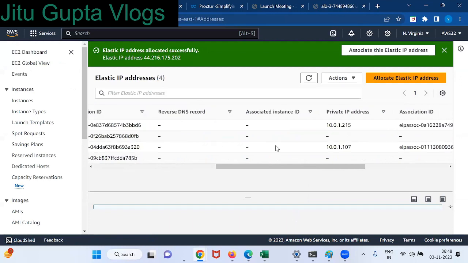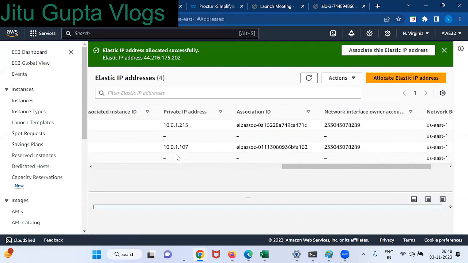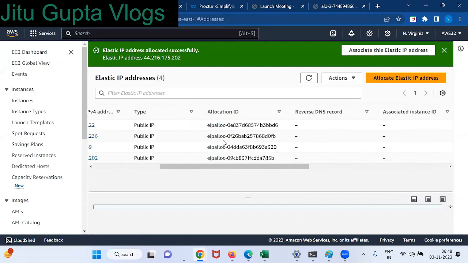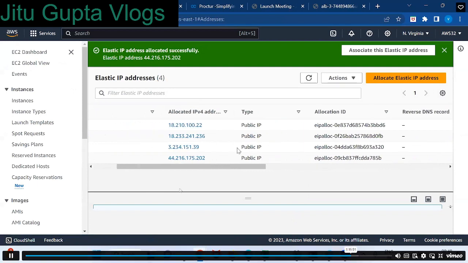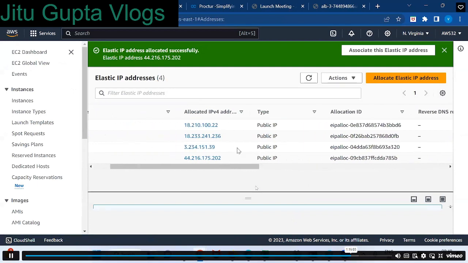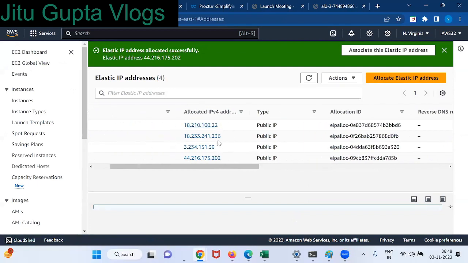Go to here. These hyphens are there, right? I haven't registered any instance. These two, how were they created? Anyone guess? Two elastic IPs already created. What is the reason? Very good. NAT gateway. While creating the NAT gateway, we have checked the elastic IP, right? That is it.